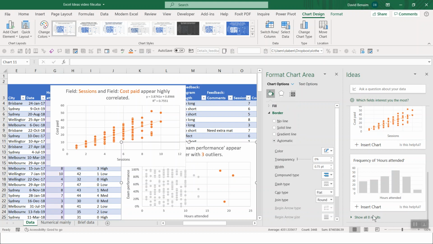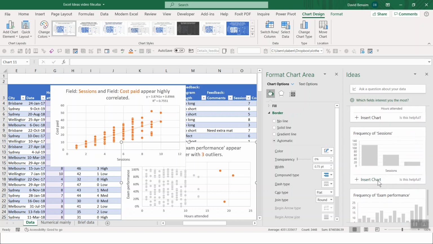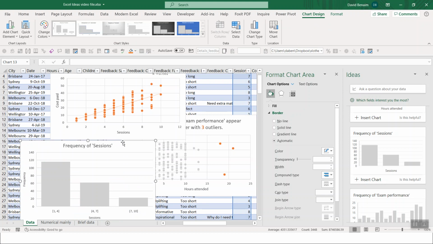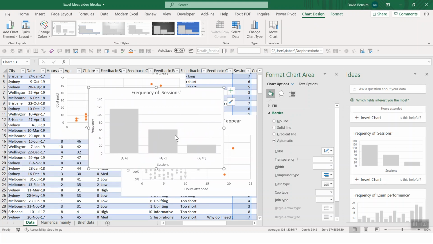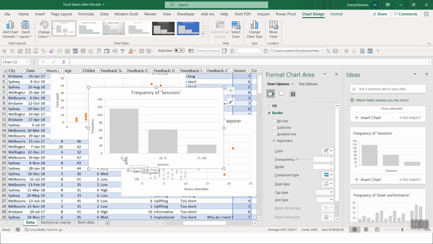Another thing that you have here, show all results, is frequency distribution. So I'm going to go here, insert chart, and this is using an Excel new visual from 2016 called a histogram. If I change chart type, I see it falls in the histogram category. And what it does is it looks at only one column, and it says how many rows of data are in the brackets between 1 and 4, how many of them are between 4 and 7, 7 and 10, etc.